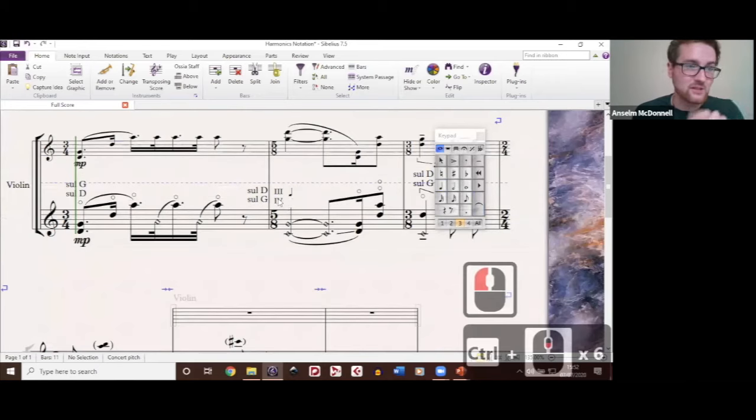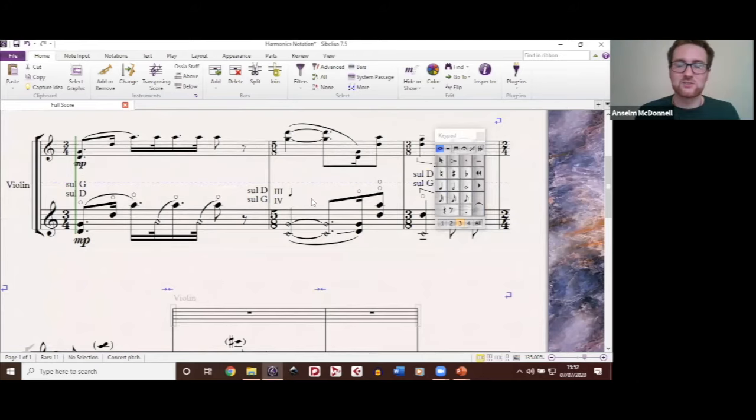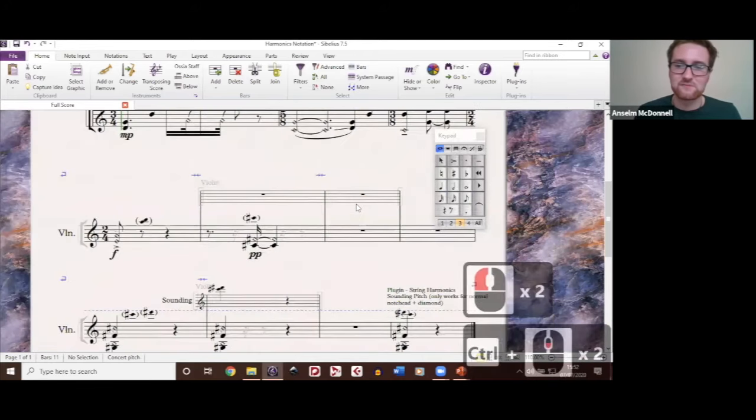and I can never actually remember which way around they go. So this might be right. It might actually be 1 and 2, but a string player will correct you on that.